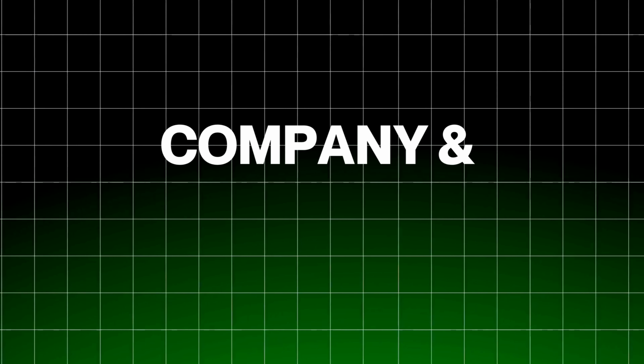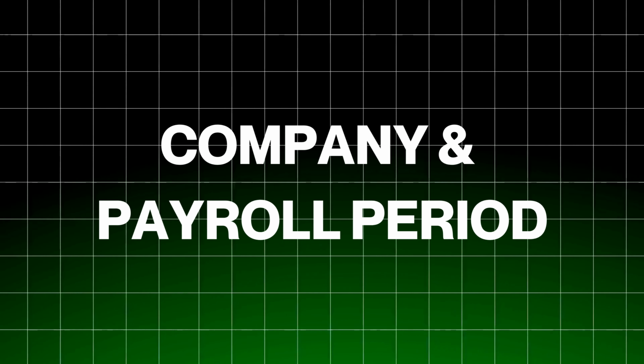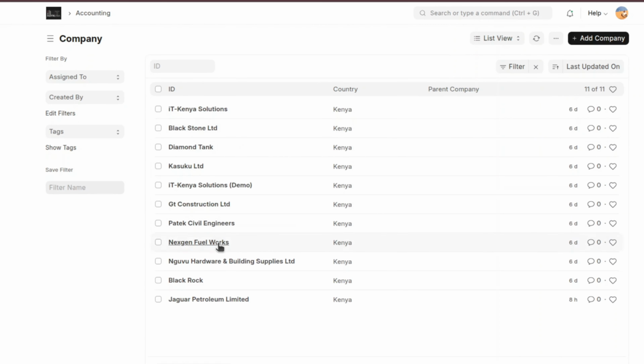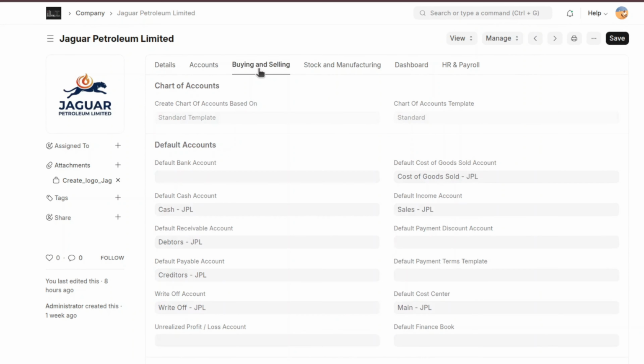First thing we do before running a payroll is confirm the company is correctly set up. So we check. This is the anchor. Every calculation, every payslip, every report traces back to this company record. Currency is set to Kenyan shillings. Our country is Kenya. Good, and the foundation is confirmed. So let us move to the next.